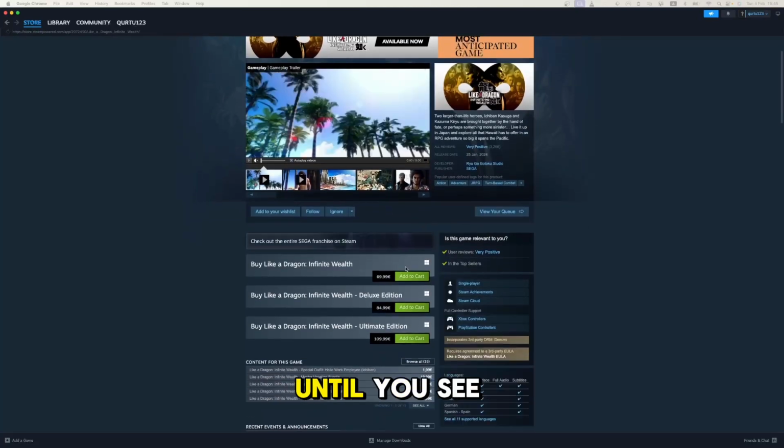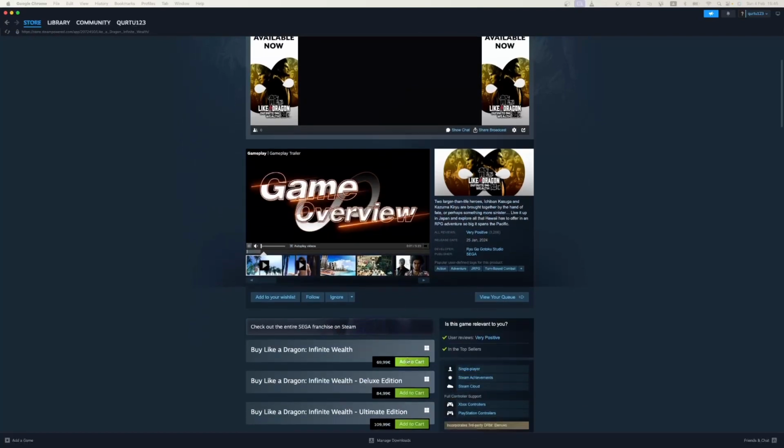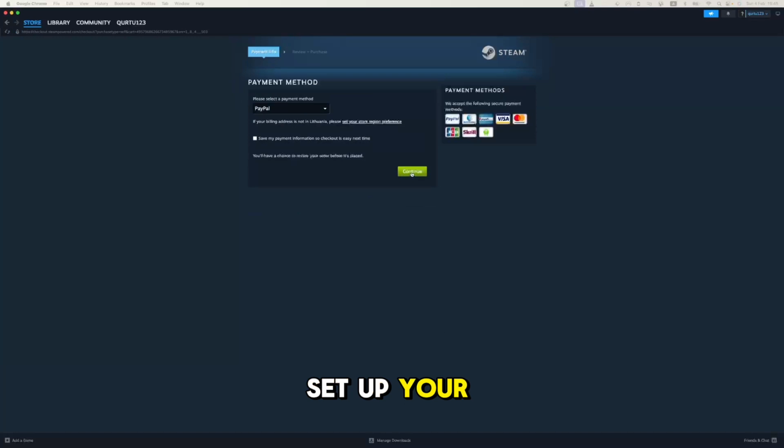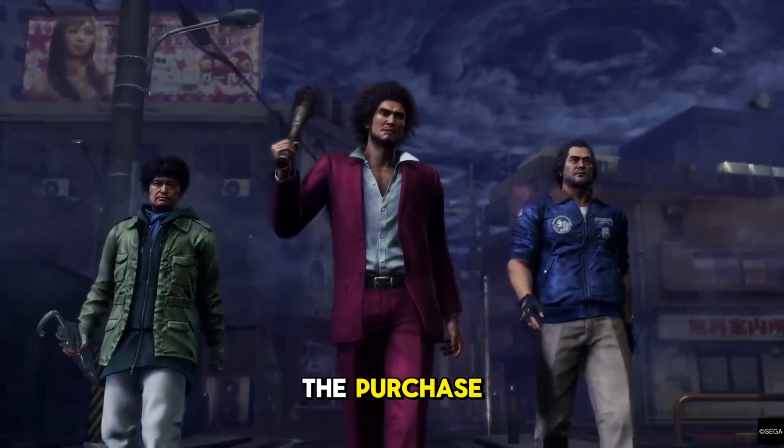Then scroll down until you see Add it to the cart button. Click on it. Now click on Purchase for myself. Set up your payment method, and you're good to go. After completing the purchase, go to your library.